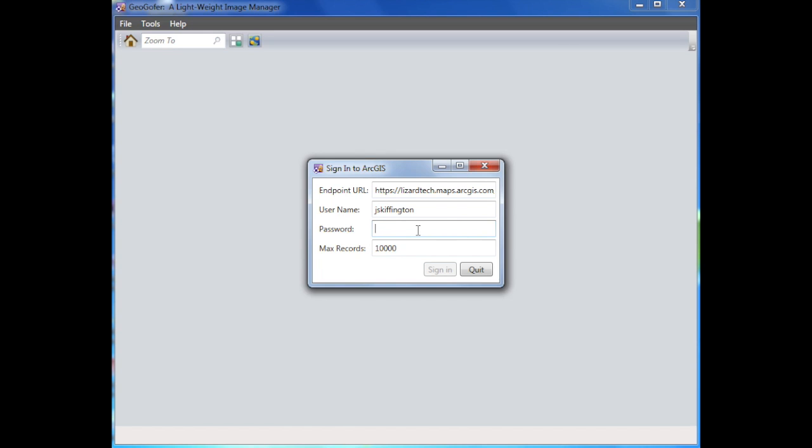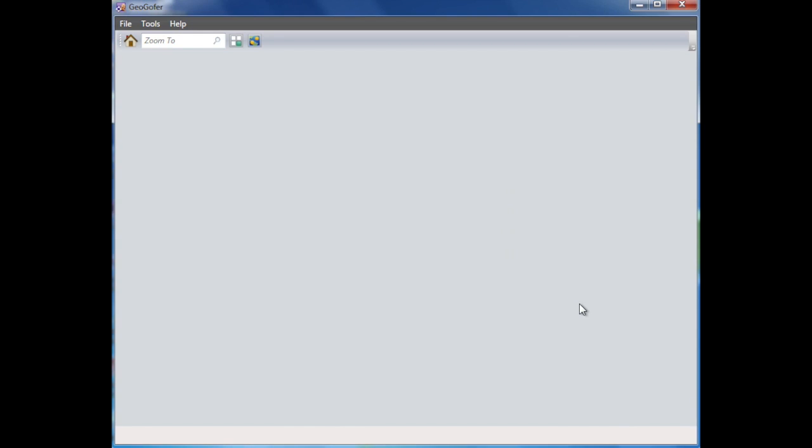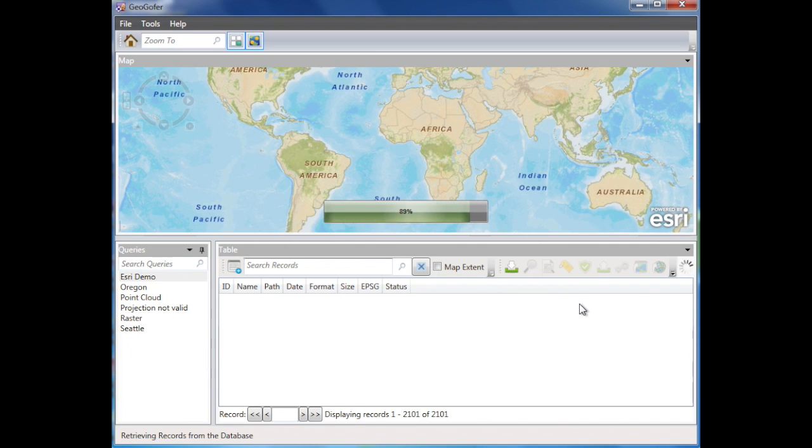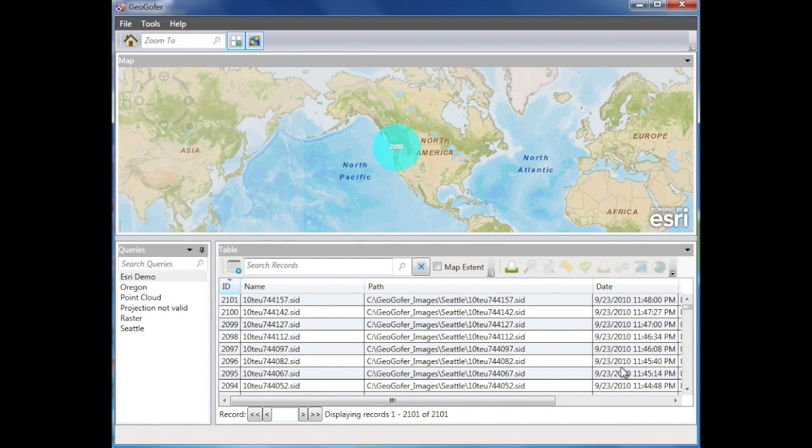Now, GeoGofer is built on top of ArcGIS Online, so one of the first things I need to do is log into ArcGIS Online. And what ArcGIS Online is storing is actually the database of where all my imagery lives. It gets stored as a feature service, so it does use ArcGIS Online credits. You can take a look at our website. It'll give you more information on how many credits you can anticipate using, but it's worth noting the imagery itself still stays on your machine, on your network. It's just the database gets stored in ArcGIS Online.